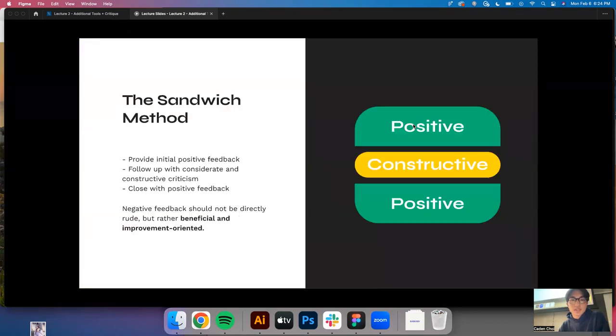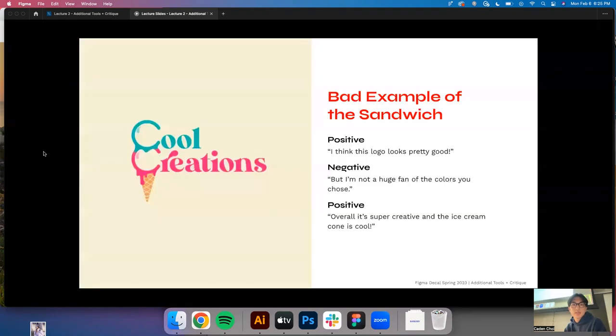So the main critique method we'll be referring to is the sandwich method. The constructive is supposed to be yellow, by the way. But basically how this works, it's a three-step process. You provide positive feedback, follow up with constructive criticism, and then close with positive feedback. And negative or constructive feedback should not be rude, but it should be beneficial and improvement-oriented. And we'll see that in this example right here.